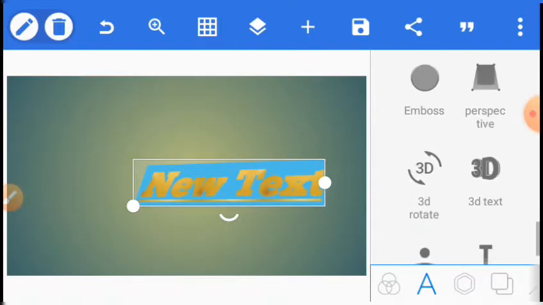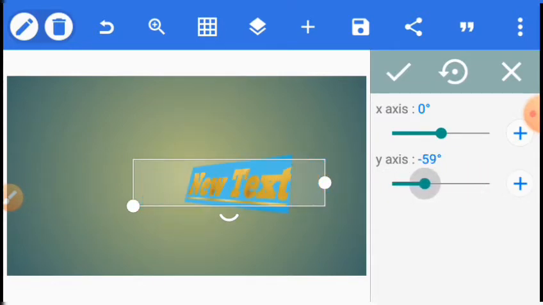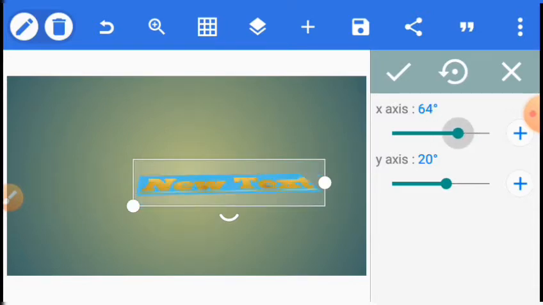Okay, let's go to 3D rotate. You can rotate the text. That's on the y-axis. Okay, I can rotate the text. The x-axis, I rotate it. Okay.